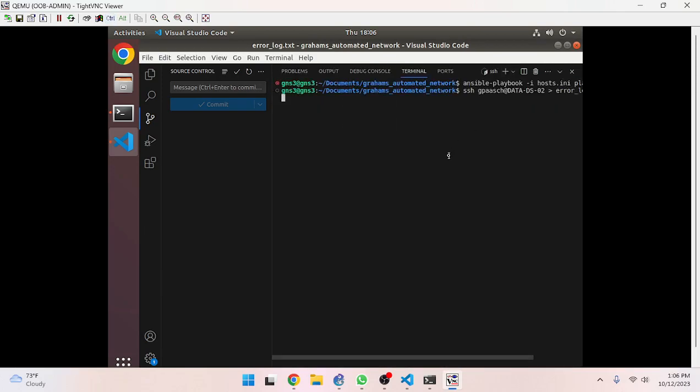Test SSH connection. From the machine where you're running Ansible, test the SSH connection using the private key explicitly. Bash, copy code, ssh -i path to private key gposh data ds02. This will help confirm that the key-based authentication works outside of Ansible.